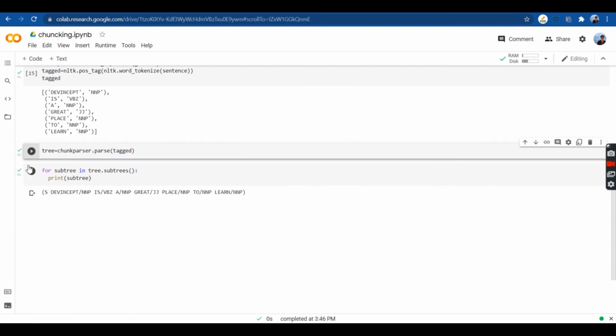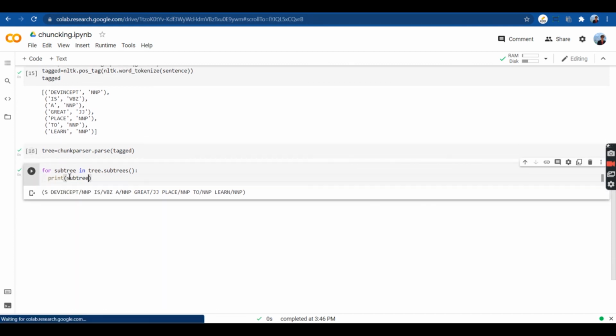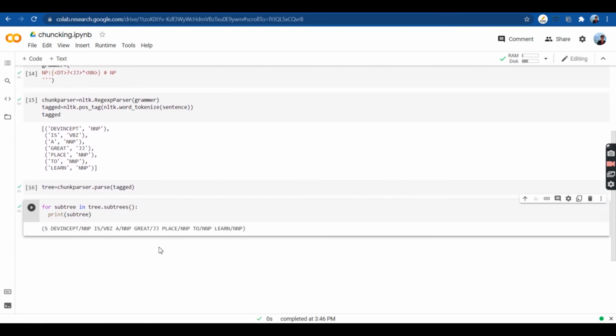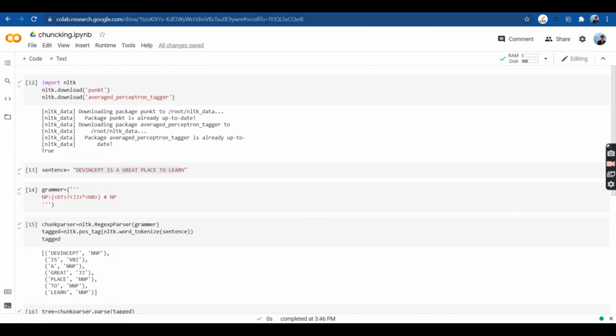When we implement this, we will create a subtree from this. I have implemented a function for subtree, and basically subtrees are the parts of the whole tree which is created using the chunking process. After we run this code, we will get a subtree of this. We initially gave the sentence Devincept is a great place to learn, and it has characterized the words into different adverbs, nouns, and everything like that, and it has created a subtree out of it. The subtree, as you can see, is divided by a slash after each tagged word. So this is the whole process of chunking, and this is how chunking works.